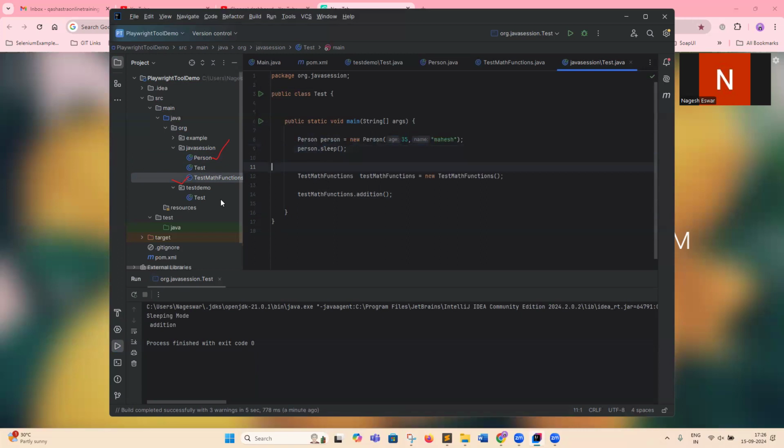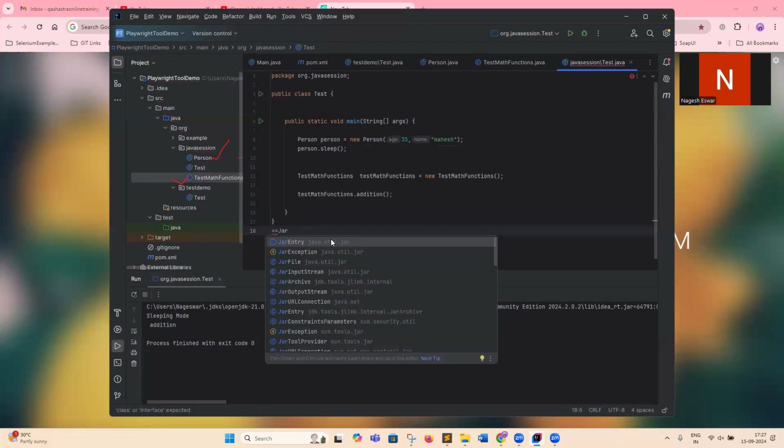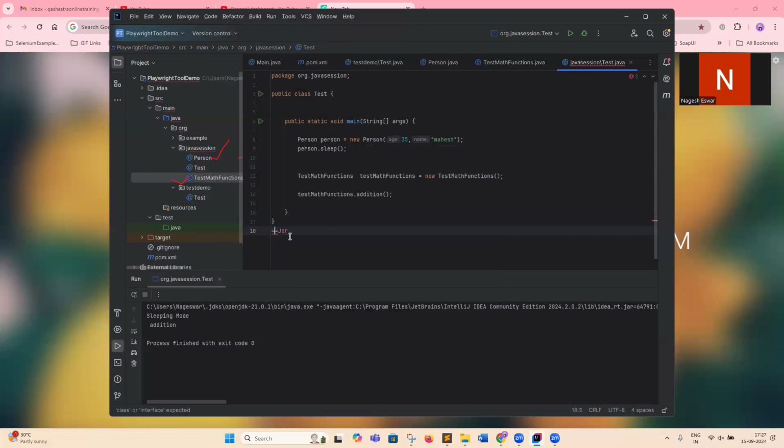Suppose you're building a collection of classes, a collection of methods, right? That is one kind of build project. That project will be built as a jar. Okay. So that is built as a jar. Suppose, so let me take a notepad, better.